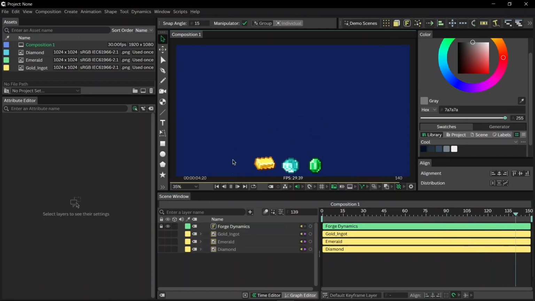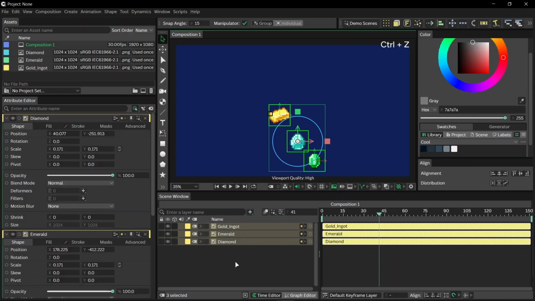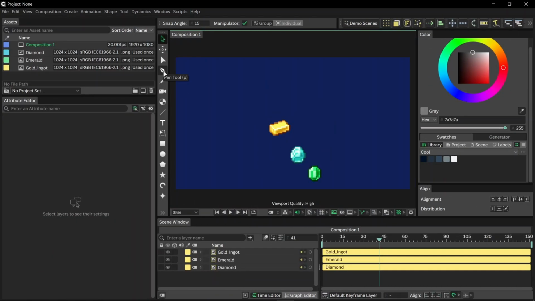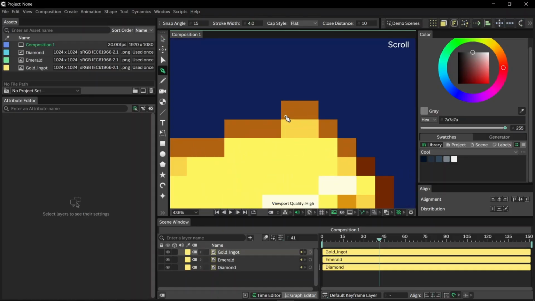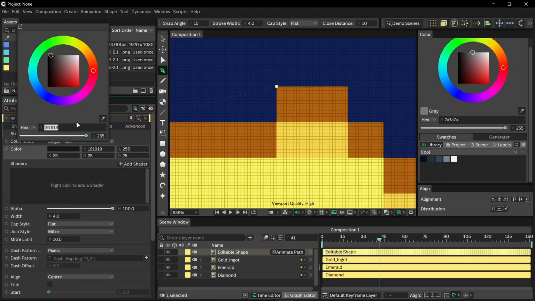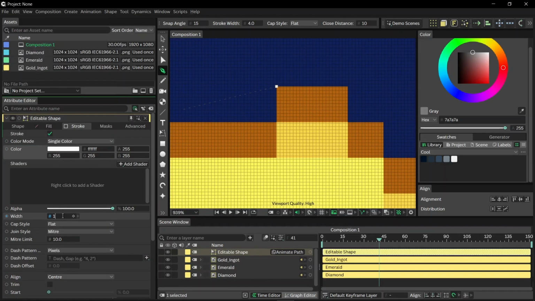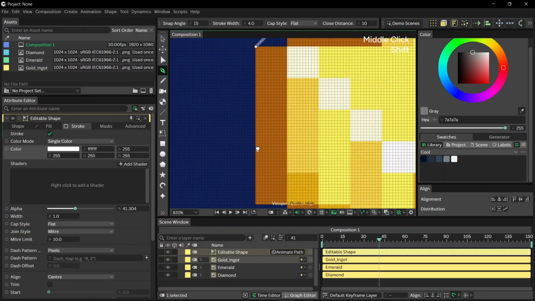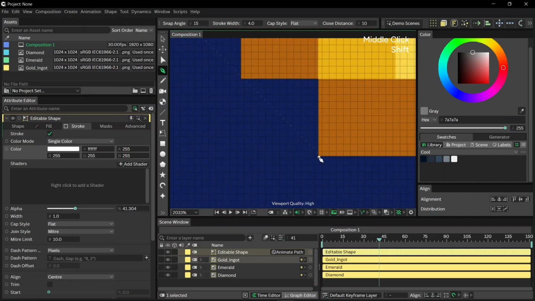The problem is that their bounding boxes are the shape of the original image, which is just a square, so we'll create custom shapes for a more accurate bounding box. For this, we'll use a pen tool to draw around the items. I'll start with the gold and just roughly outline it. You can hold Shift to snap the line to 90 and 45-degree angles.